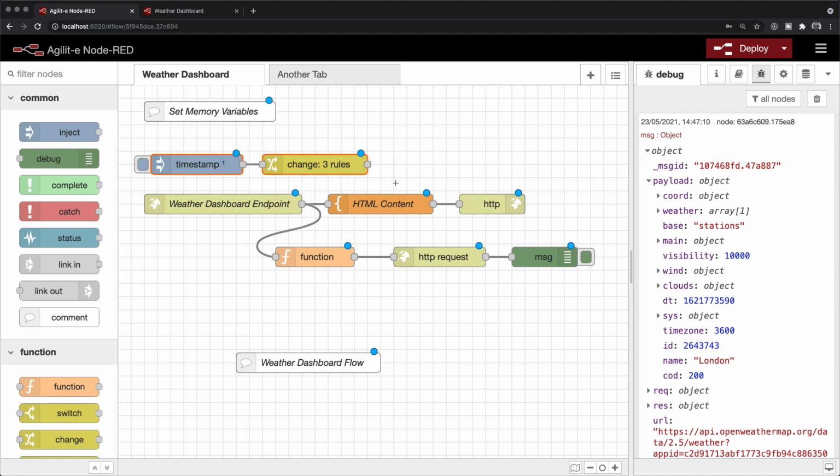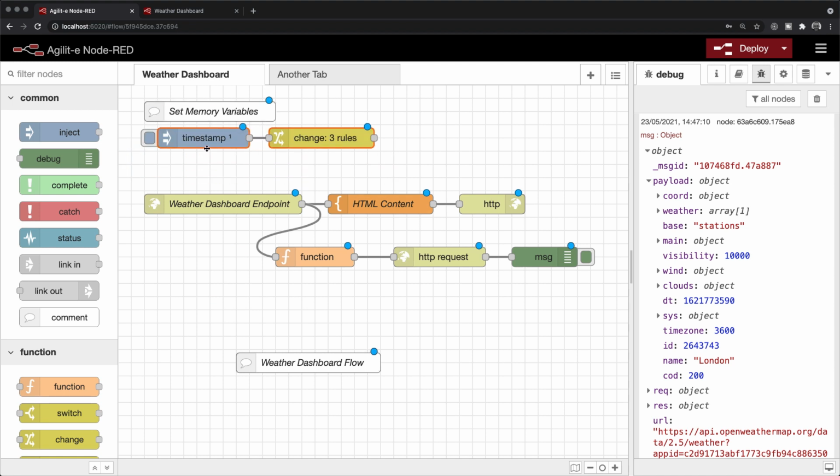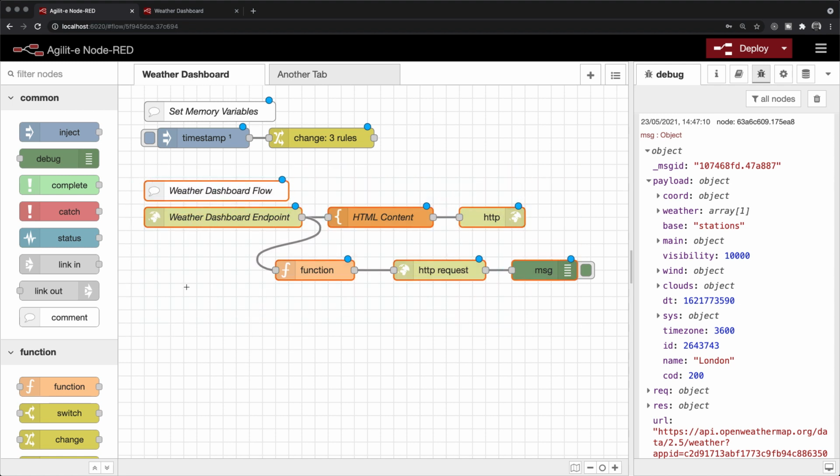Okay, so on top over here, we're going to do set memory variables. That's exactly what this flow is doing on top here. It's setting the memory variables, and it happens independently of this flow that's running underneath. This is the weather dashboard flow. All right, so let's drag this down over there, making it a bit neater.